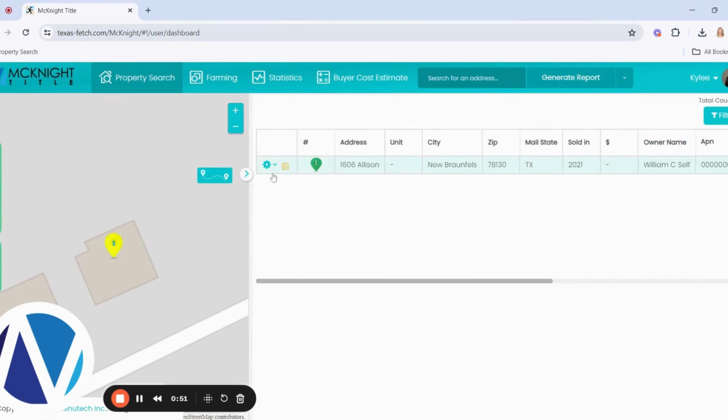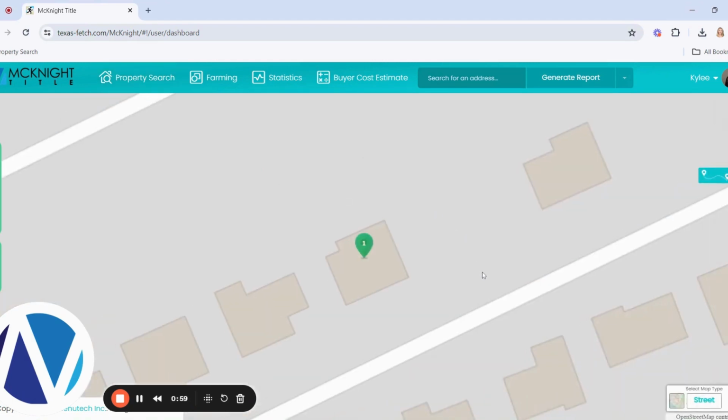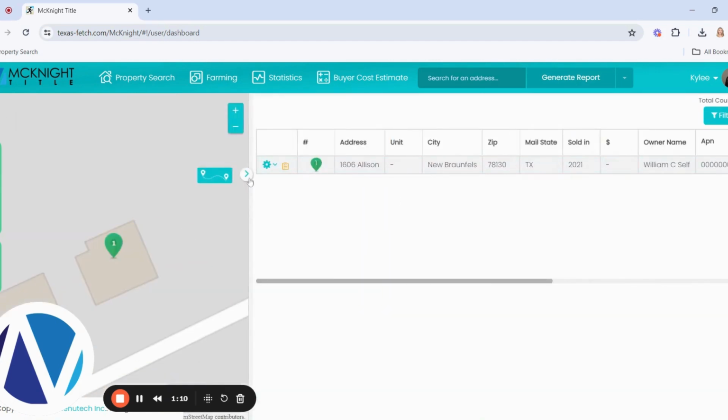Once you do that, the property is going to pull up over here in this little bar. If you were to search this property with this over here, it's going to pull up like this. And so you have limited options, which is why I prefer going through the property search button on the left. And then if you see this little arrow, this is how you can expand or hide this bar over here.